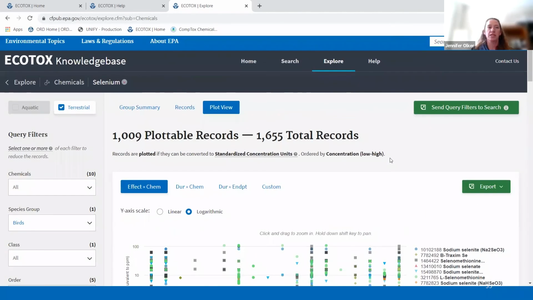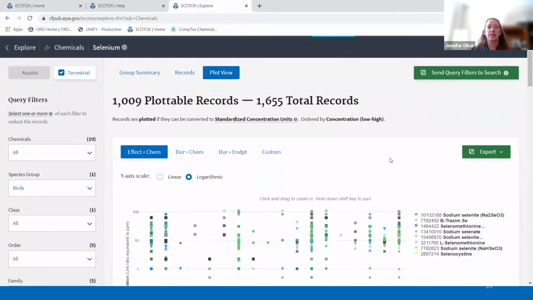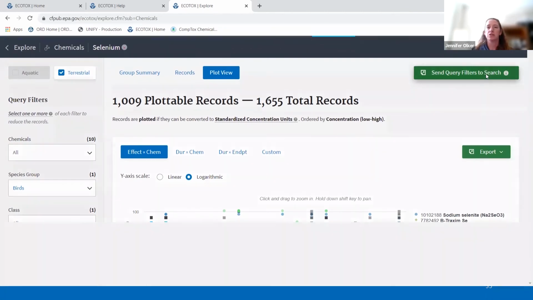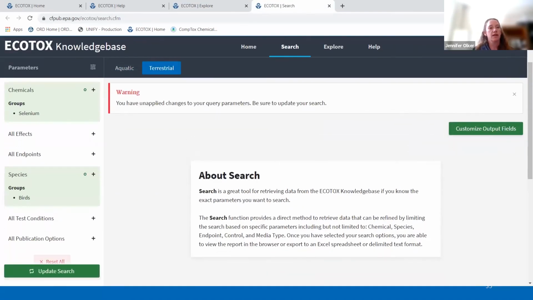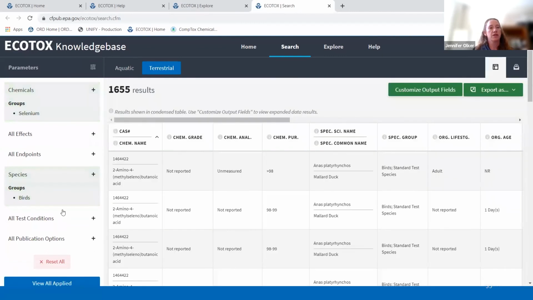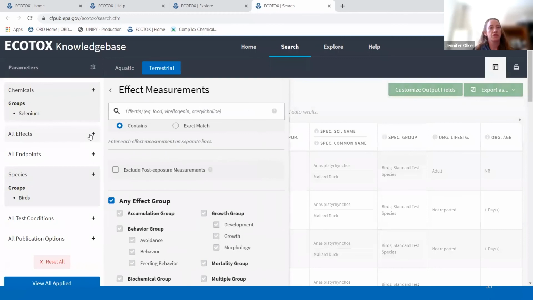And now I'm just going to keep it birds and selenium group and send it to search. In this example, it's going to send it directly to terrestrial because that's all we have. I can update my search. I could, if I wanted, add additional restrictions or parameters for effects.